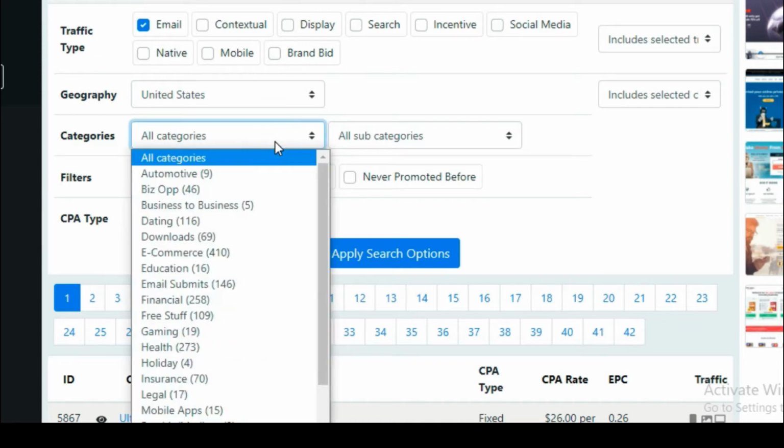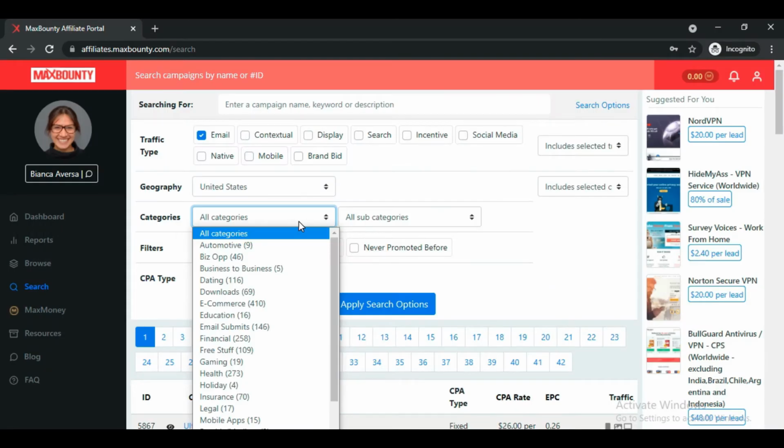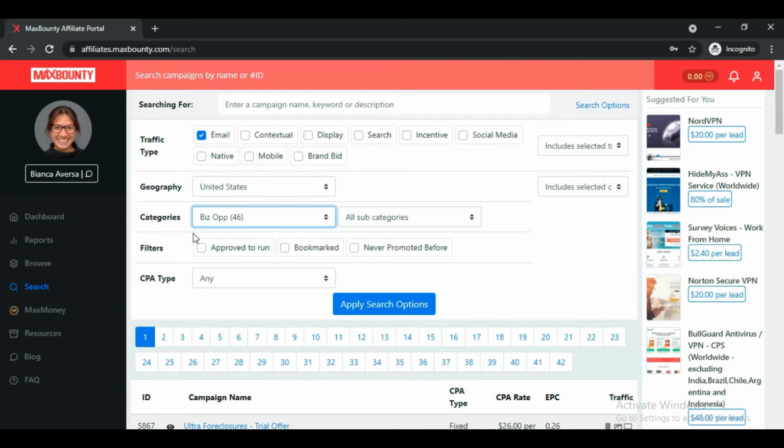From category, I would suggest that if you are choosing Solo Ad as a traffic source, then the make money online category, health category and dating category are the best to promote using Solo Ad. So let's say that we want to promote offers from the BizOp category, that is the make money online category. So let's choose that, and now you have to click on approve to run, and then click on the apply search option here.